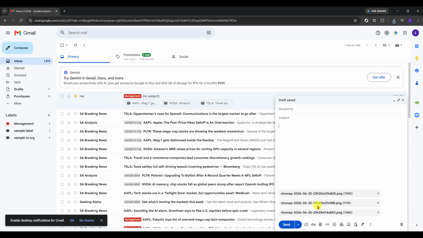After selecting the photos, click Open. Gmail will then begin uploading the files into your message. Depending on the size and number of the photos, this may take a few seconds.